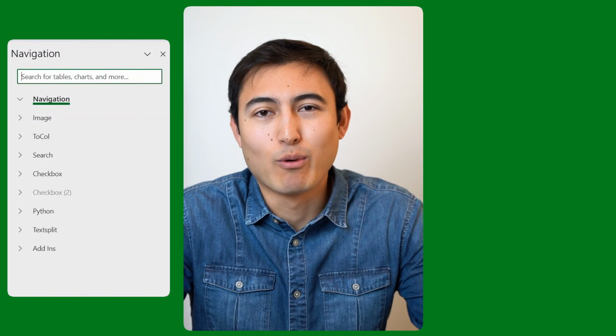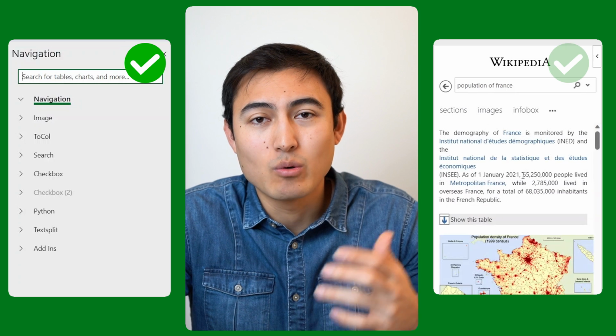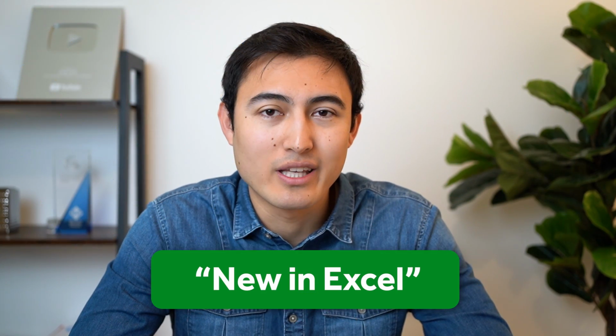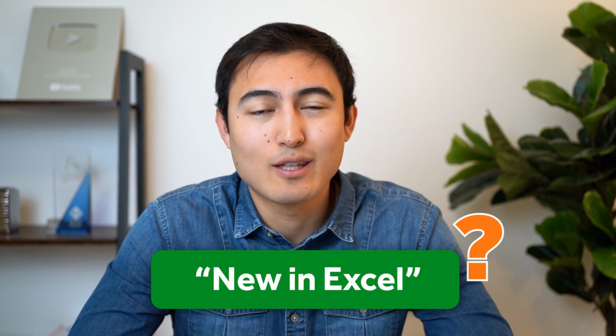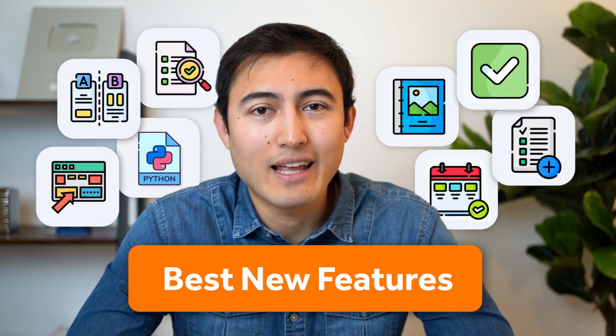Did you know there's a table of contents feature in Excel? How about a Wikipedia add-in where you can look for anything on the web? Well, Excel's been releasing hundreds of new features over the years, yet 90% of Excel users don't even know they exist. So let's go over 8 of their best new features.